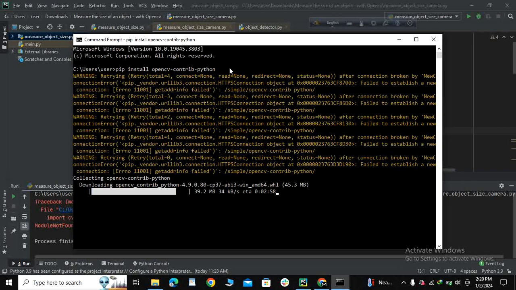And that's it. So you can see there are many warnings coming. This is because there was no internet connection. There was no Wi-Fi connection on my PC, so I was getting some warnings. You can ignore that, and as soon as you connect your PC to the internet, you have to enter that command, and yeah, that works.